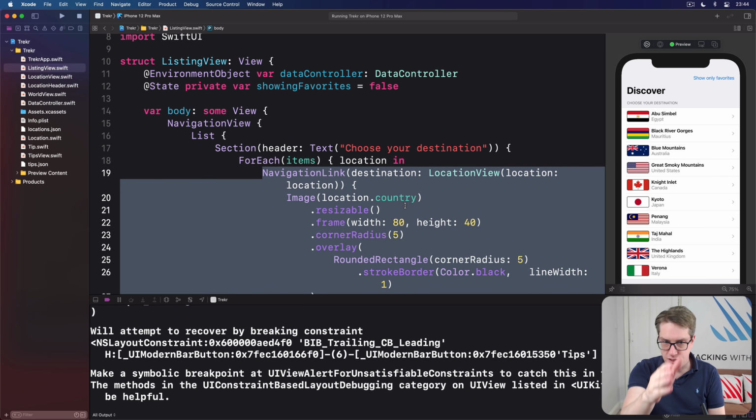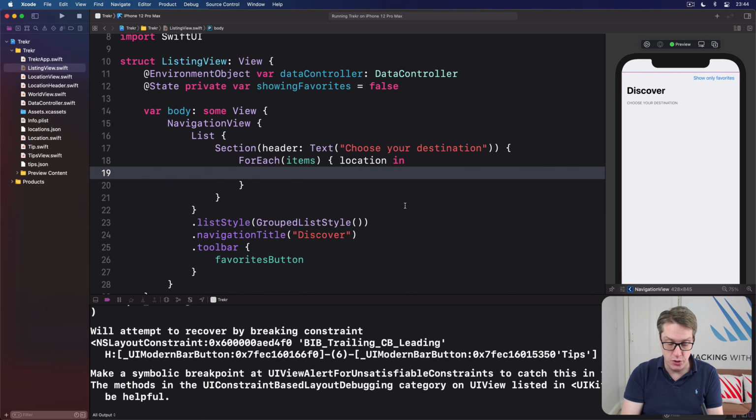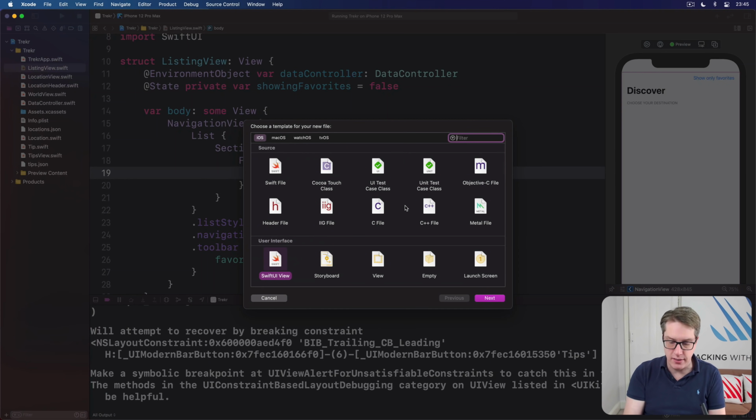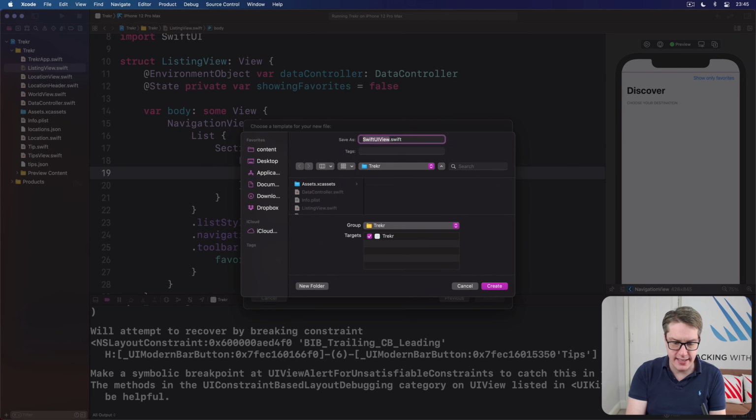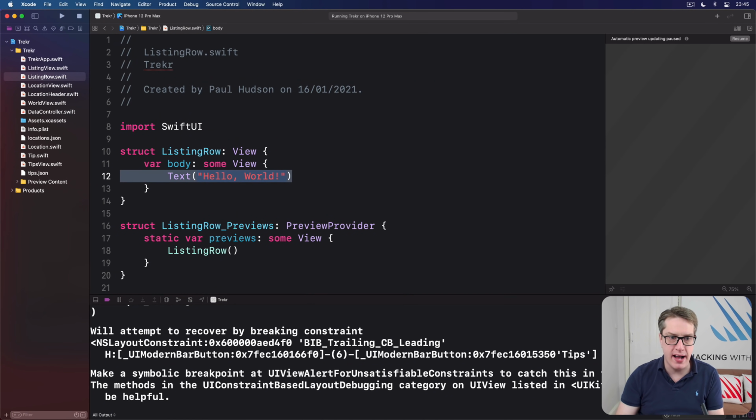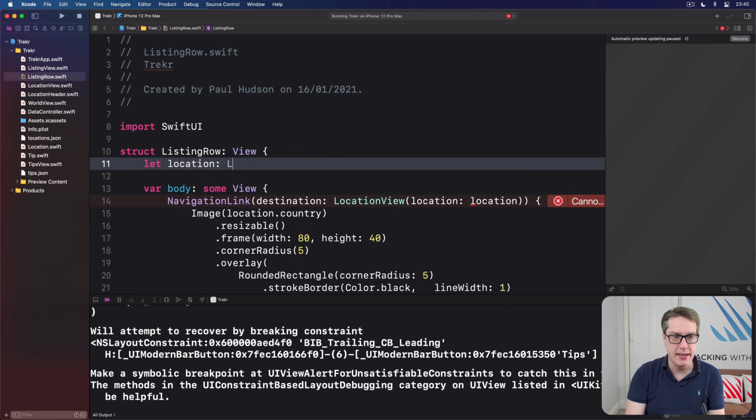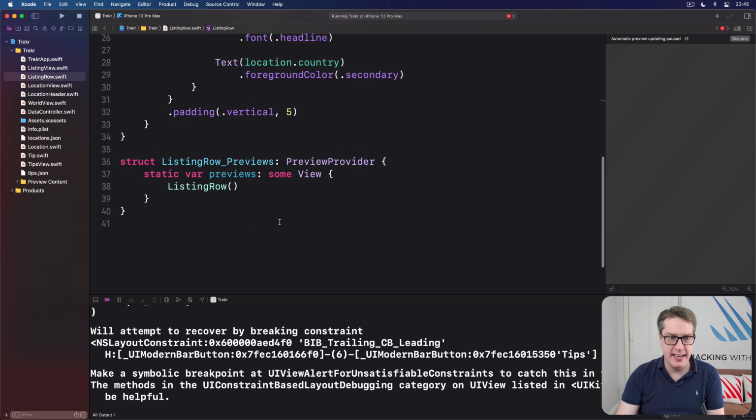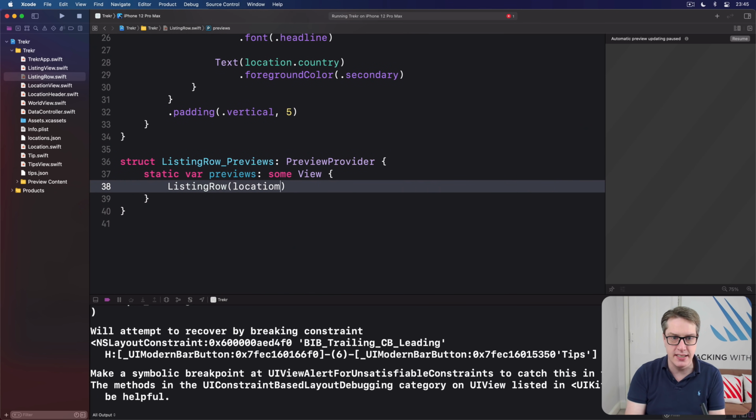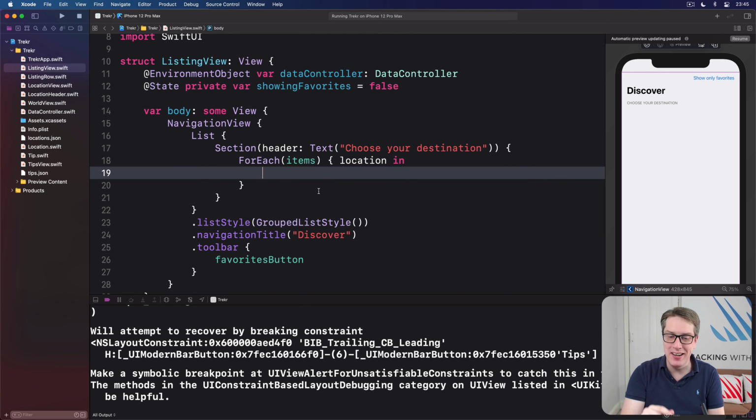So I'm going to go ahead and select the entire navigation link and Command X that to my clipboard and then paste it into a new view. So again, Command N, new file, SwiftUI view. I'll call this thing a listing row. And I'll just paste all that into the body property like that. And now we've got to add the location property so it knows what to show. So I'll just say, let location be a location. Pass one of these in my example down here again. Location is location.example. Boom.